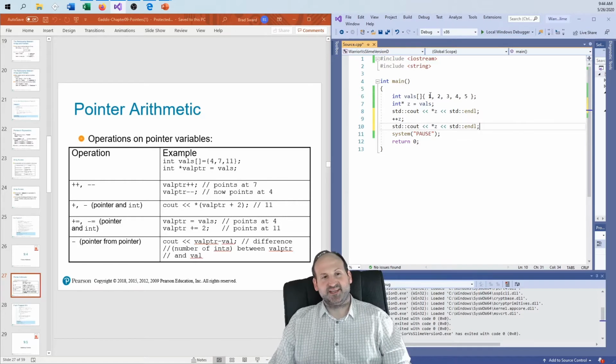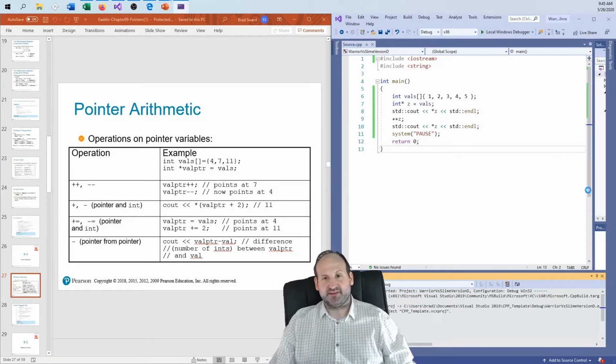And so this will take the 1 out of here. Then it moves, z is pointing to the first element, but line 9 here says, why don't you move over 1 element? And then it says, now print out what you're pointing at. So now this will print the 2.